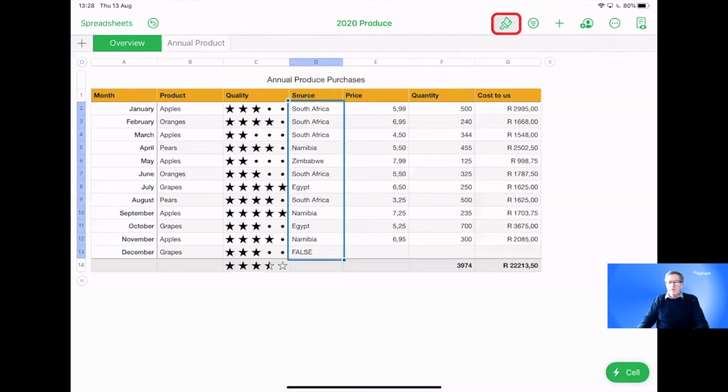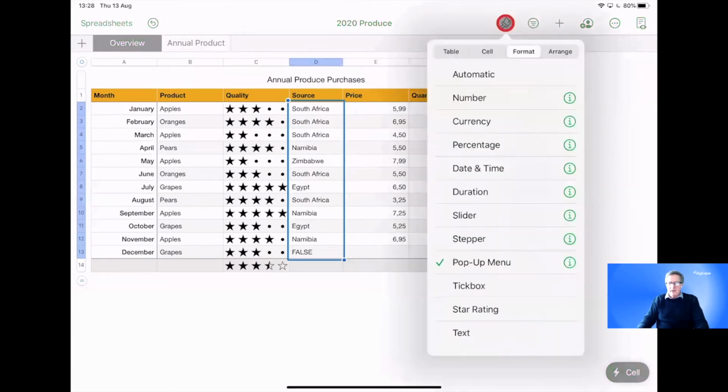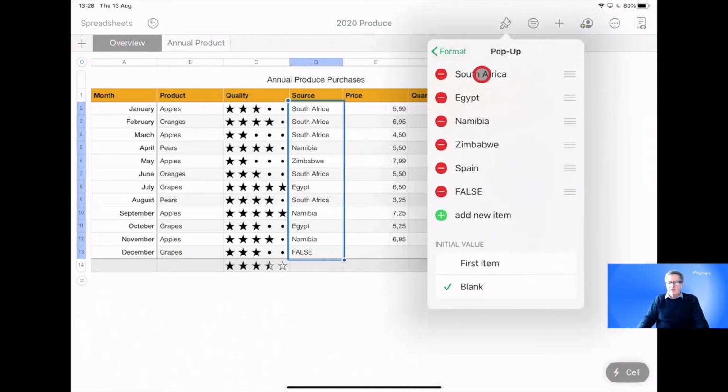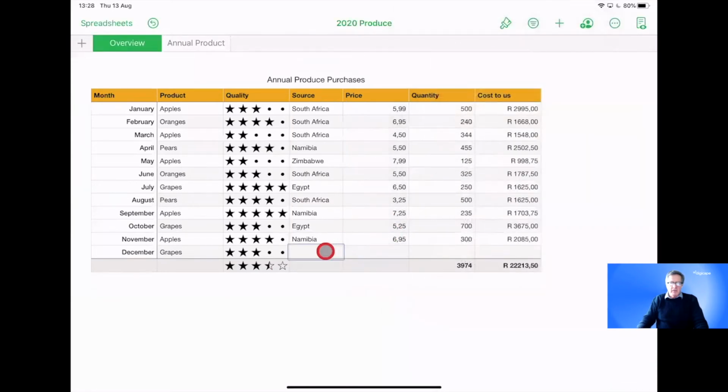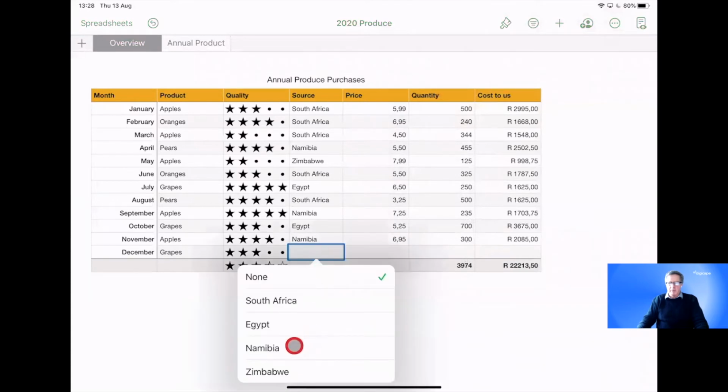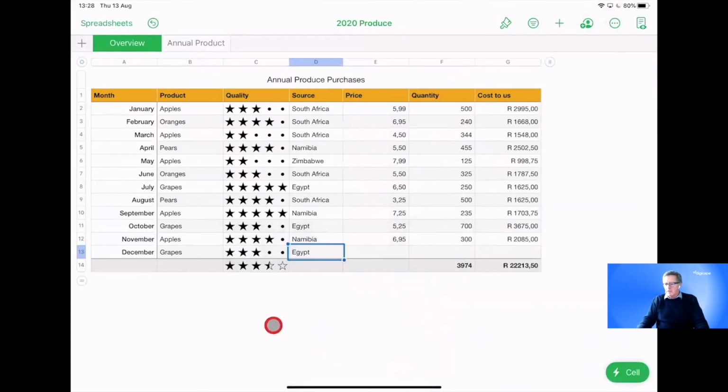Now, if I go to my Format Painter and choose Pop-up Menu, tap on Info, can you see it's already pre-populated it with the content that was there? I don't want false, so I'm just going to delete that. Okay, and the initial value will always be blank. I could make it the first item if I wanted it to, but I want it to be blank. So now, if I go to my cell here, I now have a pop-up menu, click on Egypt, and now it fills that in for me.